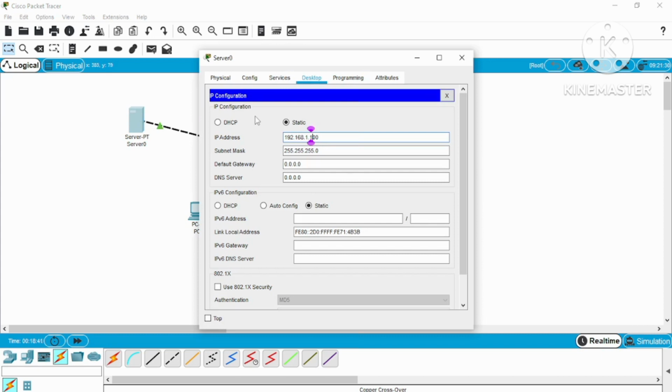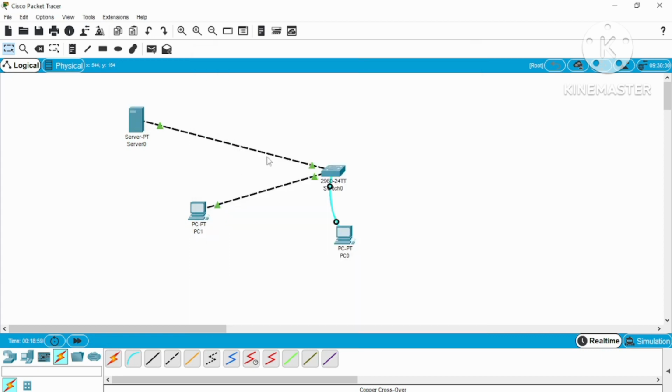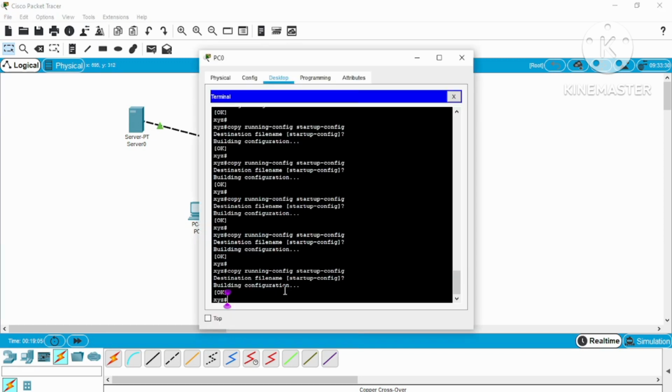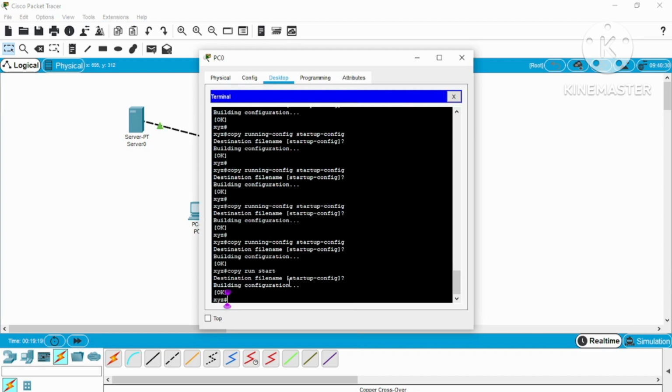First of all we have to provide the IP address, 192.168.1.100, which is the IP address for our server. Then how can we do that? We are just going to store the data here. So you will go to your router switch in CLI mode. As you know, copy run start is mainly the command to store your data in the NVRAM. By default NVRAM is the destination for storing the data.